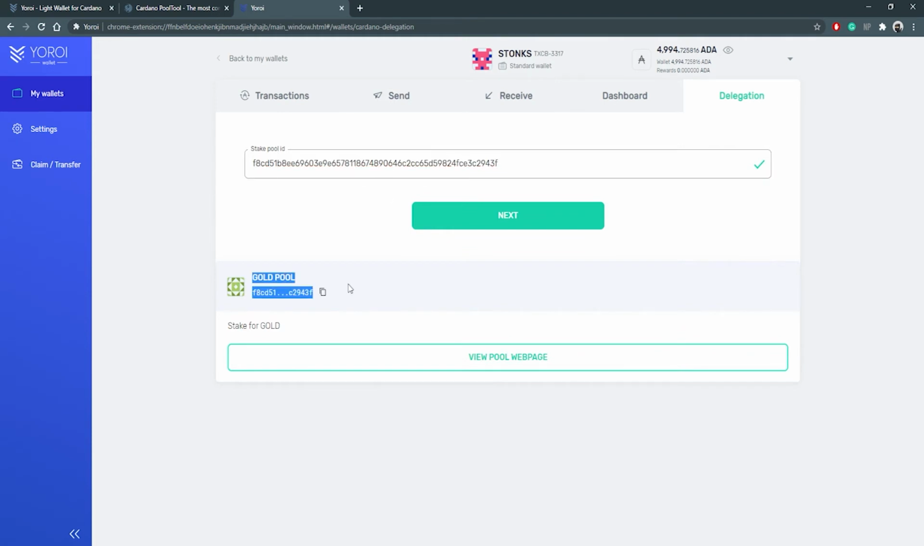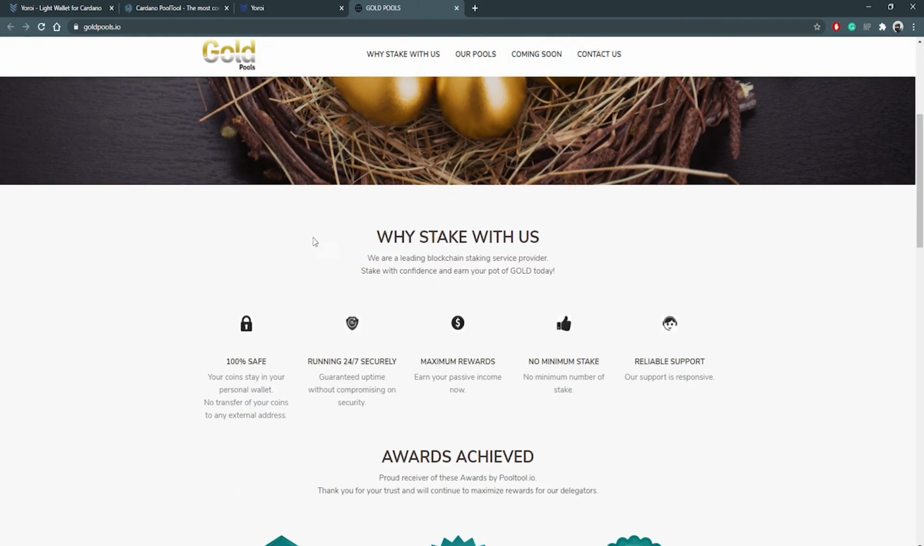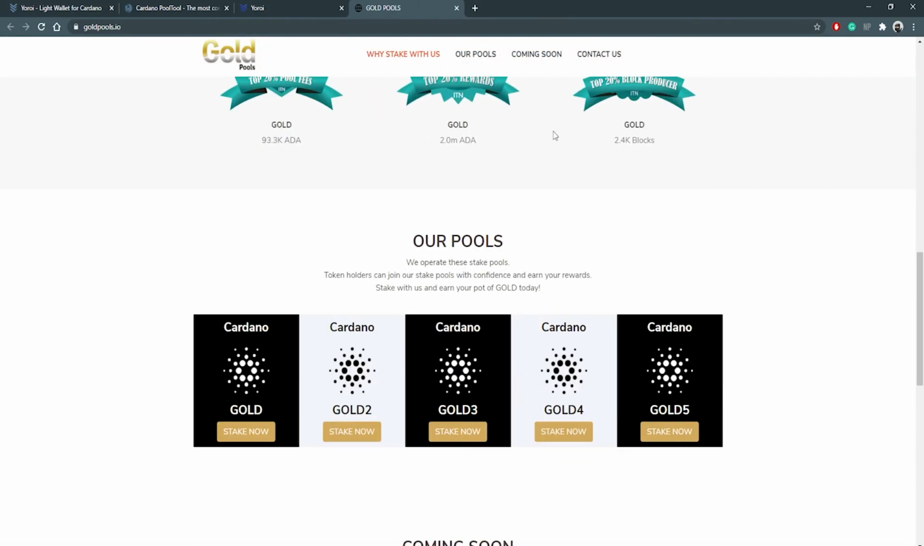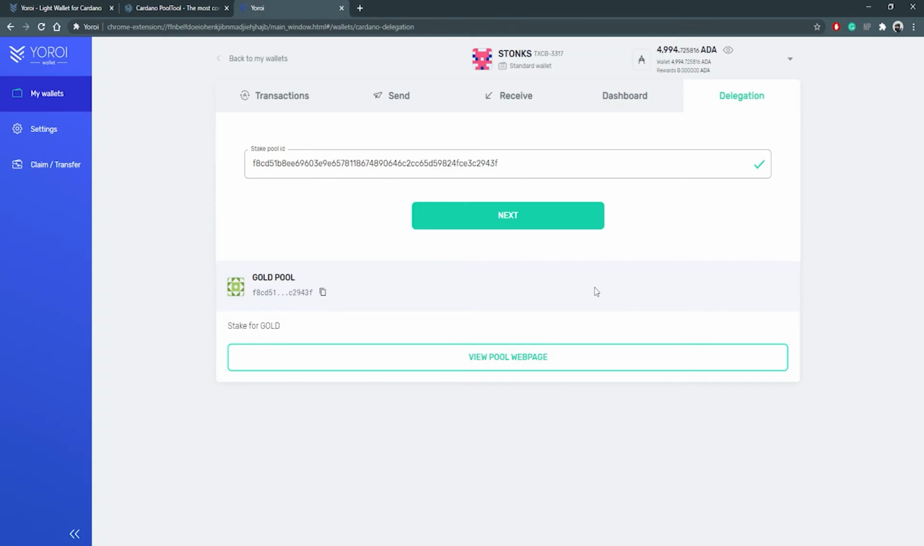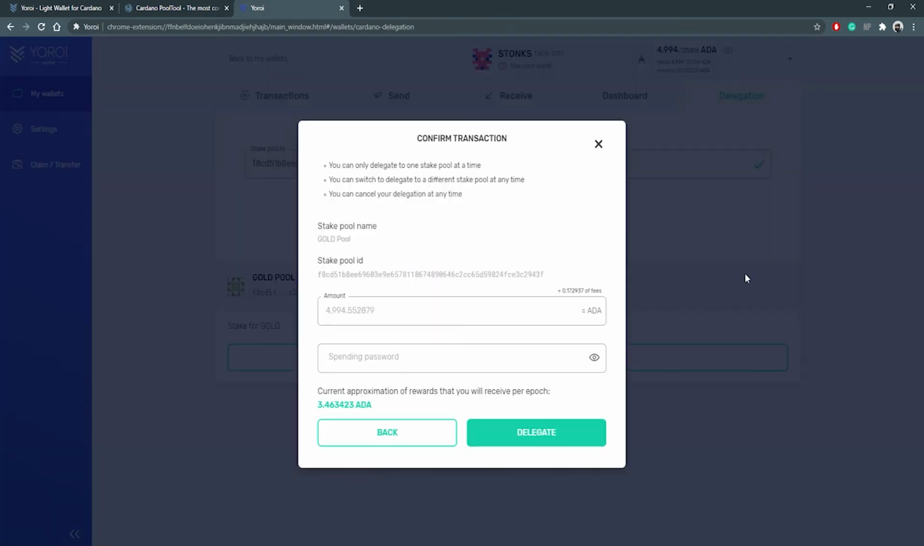You should see GoPool. And to check whether you copied the correct pool ID, you can visit the pool web page, and this is our web page. From there, just click next, and they should show this pool name, which is GoPool, and the pool ID.